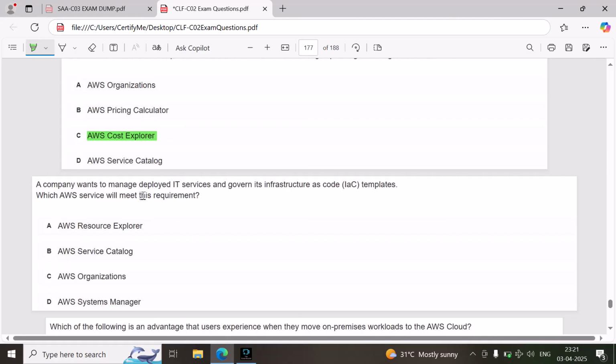Next question. A company wants to manage deployed IT services and govern its infrastructure as code templates. Which AWS service will meet this requirement? Option A, AWS Resource Explorer. Option B, AWS Service Catalog. Option C, AWS Organizations. Option D, AWS Systems Manager. Option B is the right answer.